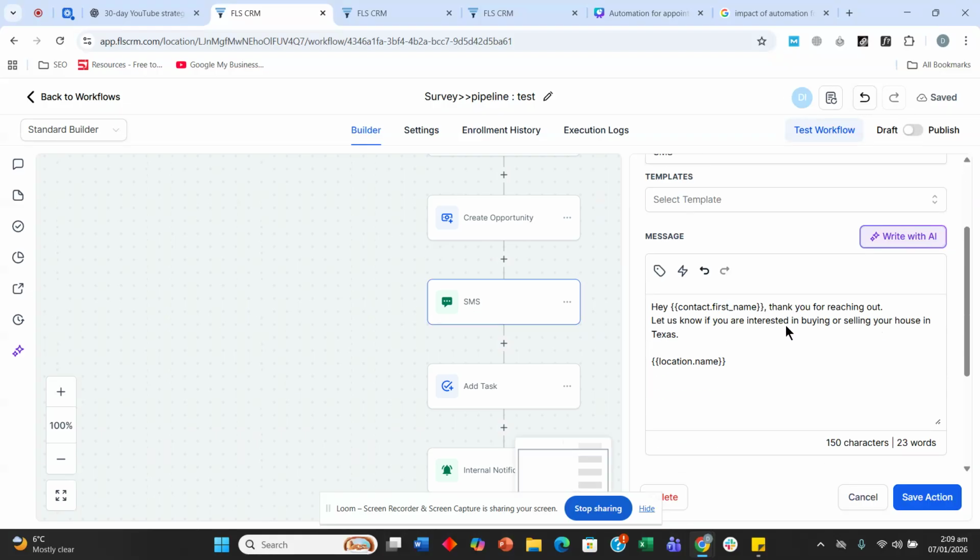Now the SMS will be different, right? Because they have let us know their intent, and we can change this message according to the response they have given inside the survey. So in the first message we can say something like that. We are running a special offer for buying your house in Texas.